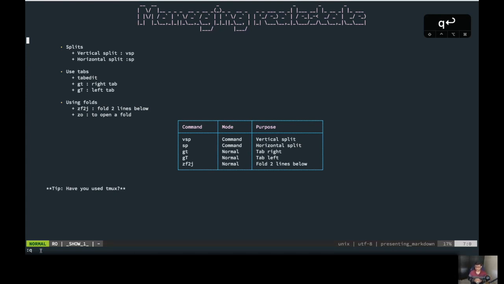We also have tabs. That's the beauty of it. You can just enter tabedit in command mode, and it will create a new tab for you. And then if you want to navigate between tabs, you can use gt or g capital T in normal mode to go back and forth between tabs. So if you need to go to the right tab, you say gt, and it will just go to the tab. Try to focus on the acronym, go to tab. And then capital T just does the reverse of it. It's as simple as that.